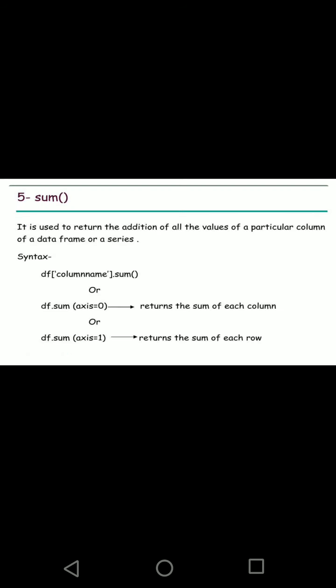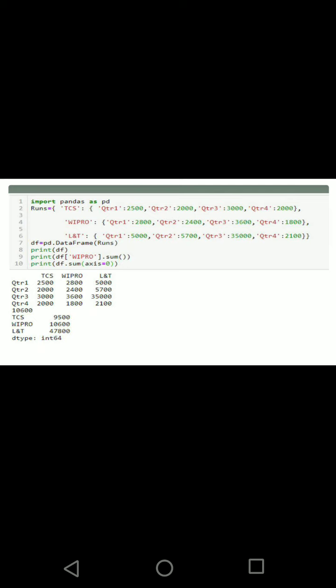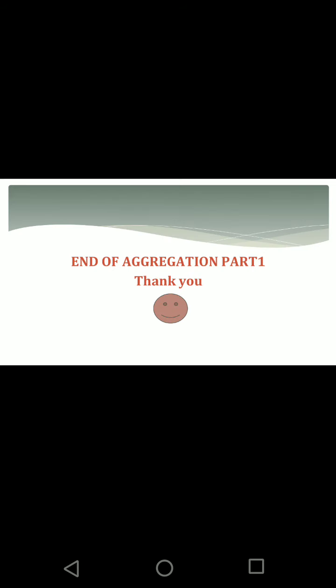And next the sum. It is used to return the addition of all the values in a particular column, or you can ask for each column. So you can see the example where you can either give for a specific column or you can go for all the columns and axes. So these are only some of the functions. There are more functions also.